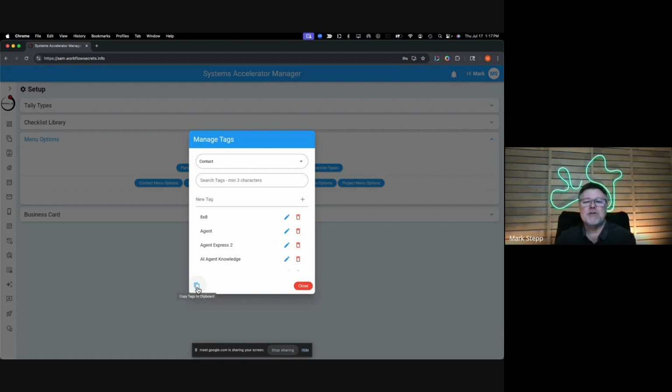Additionally, what I did do is if you want to get a quick list of all your tags, we now have a little button here that says copy tags to clipboard. You can click on that, paste that to a doc file or something, and you can see all your tags. Maybe you want to go through them and do some cleanup.